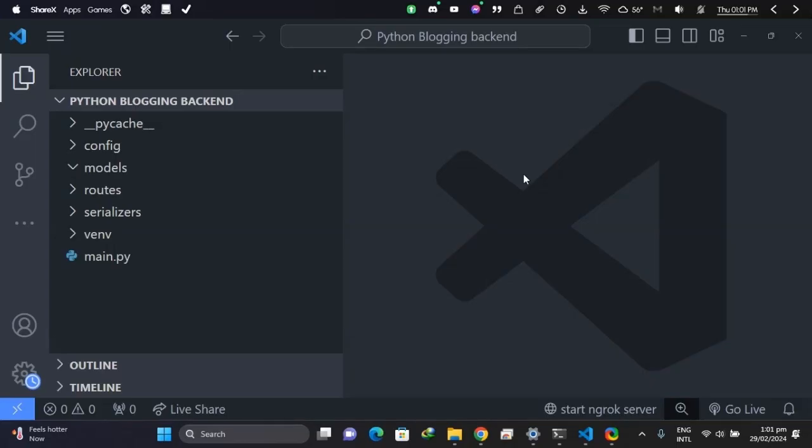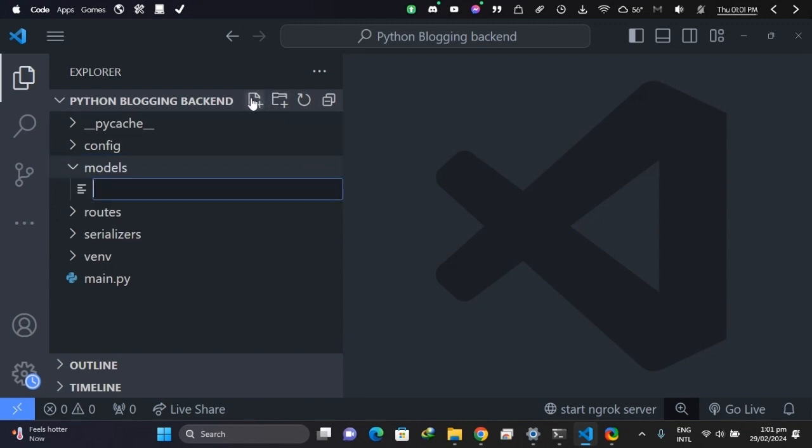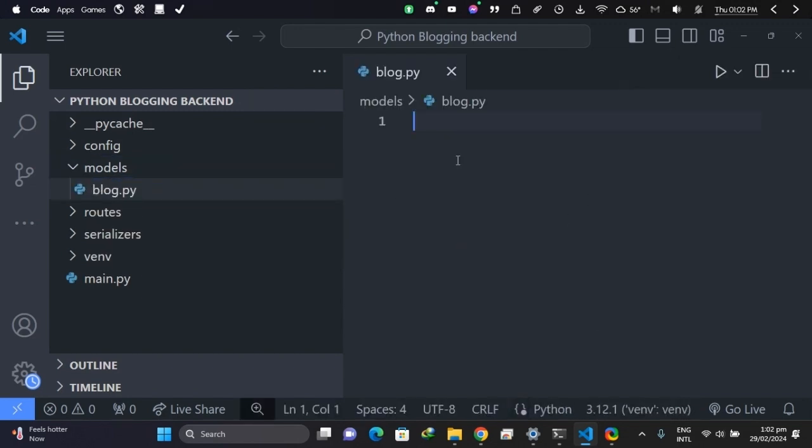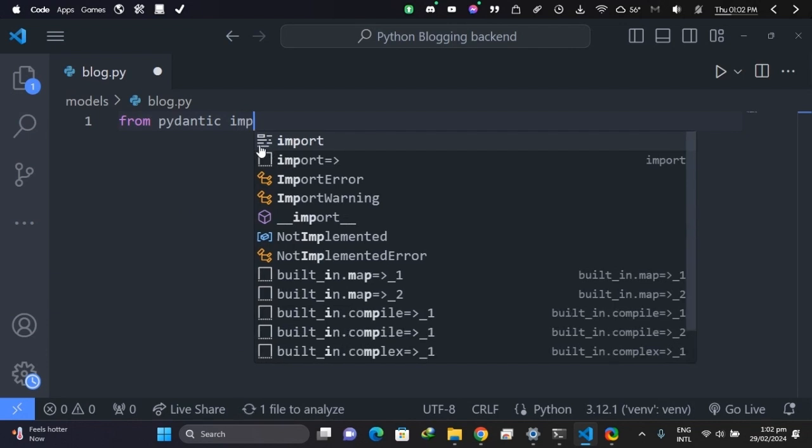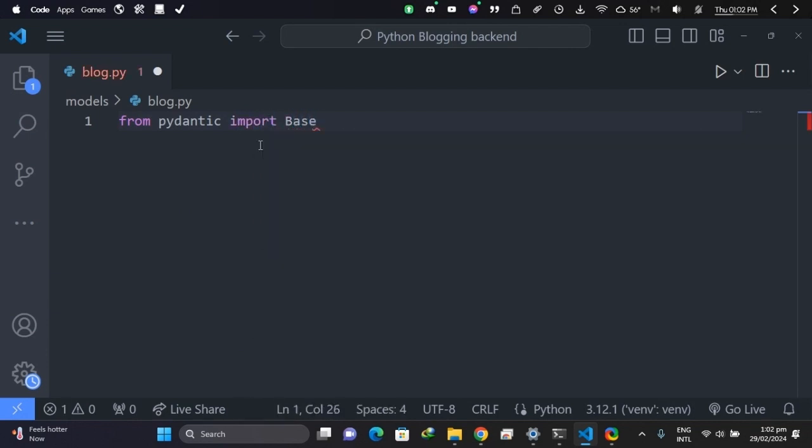Let's try to post a new block to our database. So we'll first of all have to create our model. So I head over to the model tab, then I'll click over here, and then I'll click over here to create a new file. Then we can call it block.py. So I have the file created and open over here. So let me go ahead and remove this tab. So first we'll have to import our base model from Pydantic. So just write from pydantic, then import, then BaseModel.